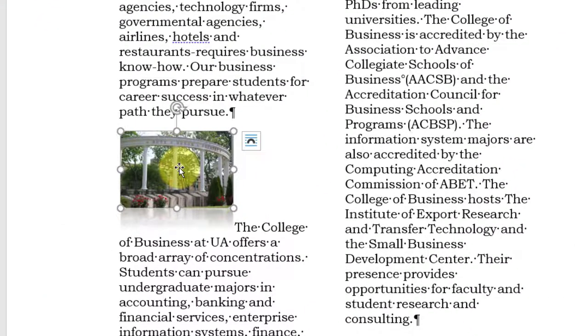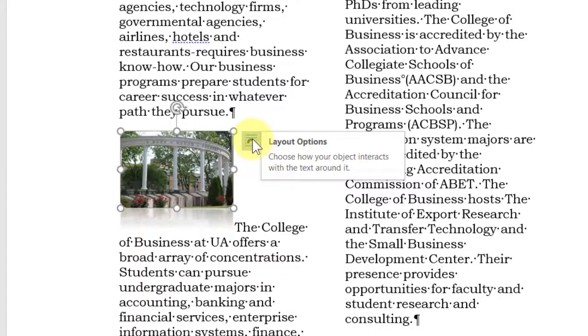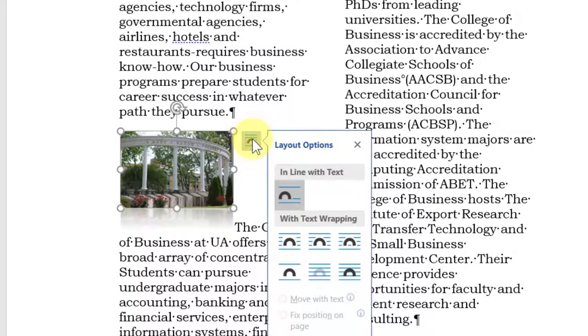So what they've asked us to do is to change the wrapping. I'm a big fan of right-clicking to find the wrapping menu icon. You can also see it floating over here. It says Layout Options. I'm going to click on that. And here are my different options, and they wanted square, and that's this one.